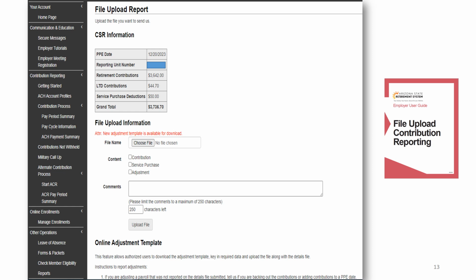If you have a contribution file and a separate service purchase file, you'll go to Choose File, select the contribution file, and go ahead and upload that file. You'll do that again for the service purchase file by selecting Service Purchase, Choose File, and upload that file.